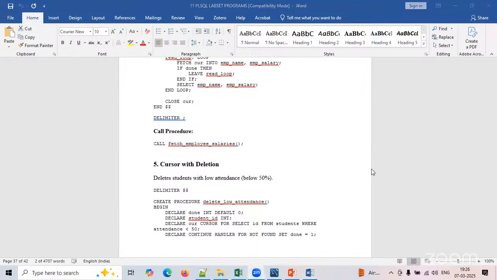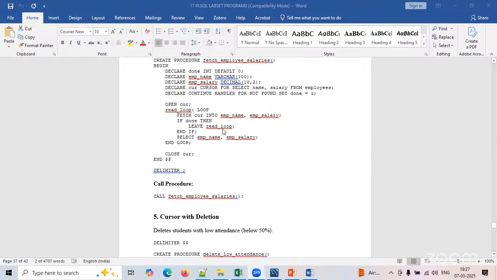Sir, what is this declare continue handler for not found set? Can you explain that again, sir? It is exception handling, madam. If you want to use exception handling, if it is not found, raise the exception. Here, what does not found mean? Here we have not used it.